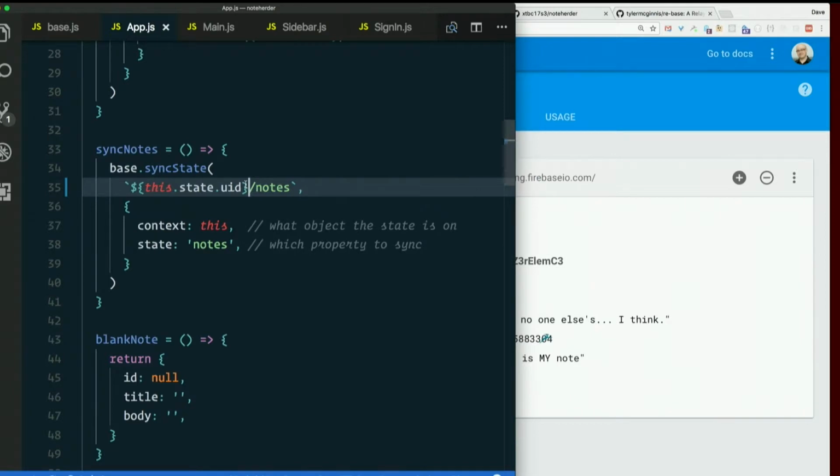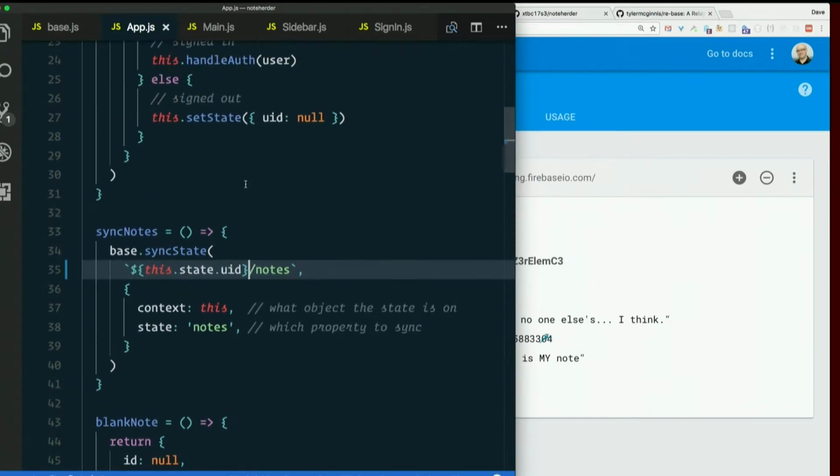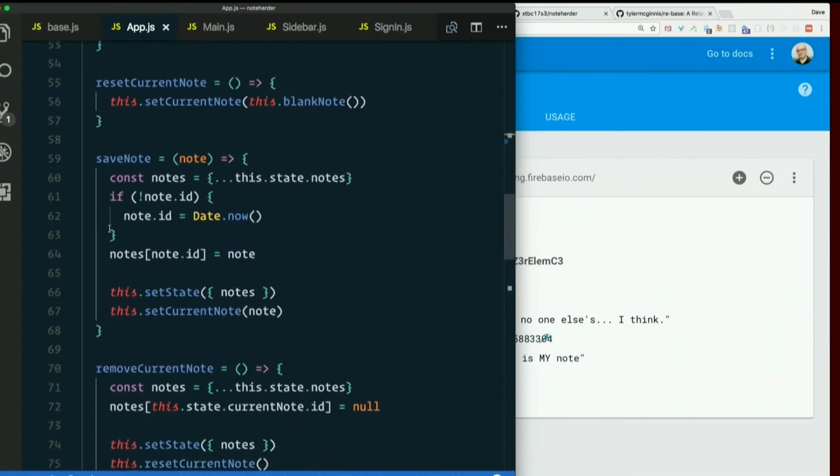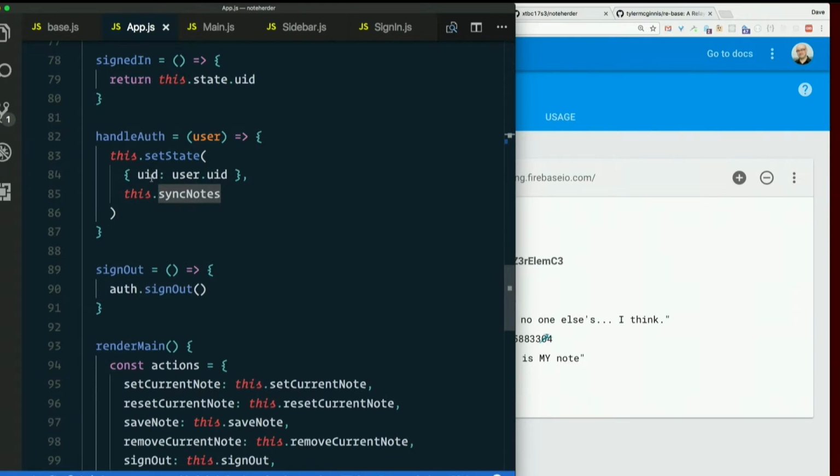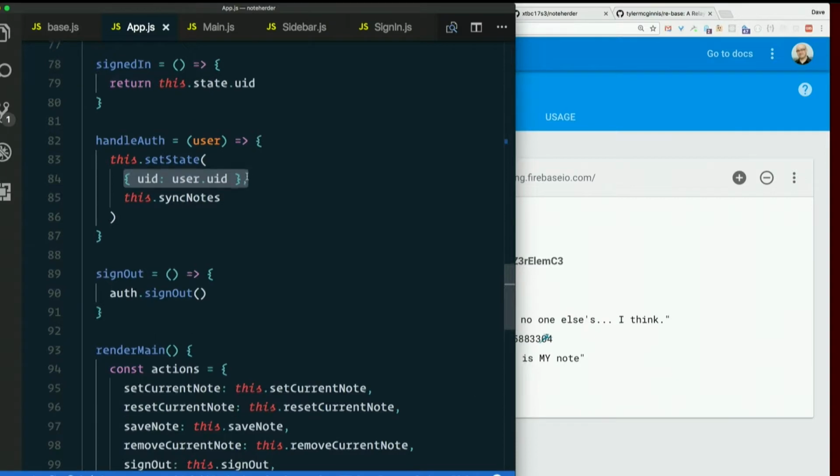in handleAuth? Yes. So I took componentDidMount out completely, renamed it to syncNotes, and then I call syncNotes from handleAuth. And only after setState has actually worked. Yeah. Sorry, I didn't call it after. I was just calling it directly. Okay, yeah. By passing it as a second argument to setState, we make darn sure that the UID has been set before we do it.